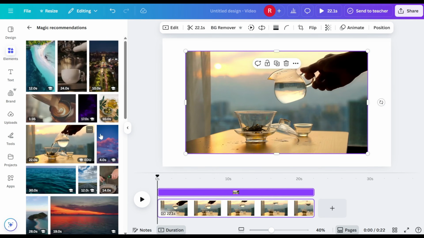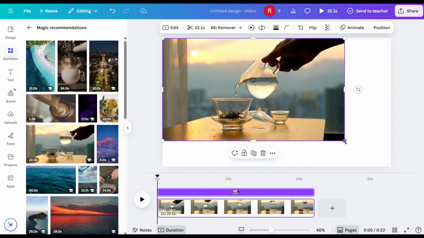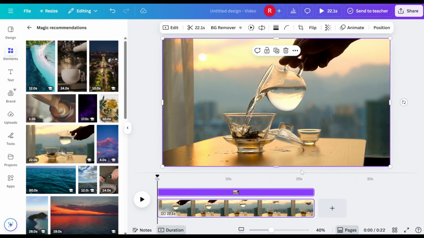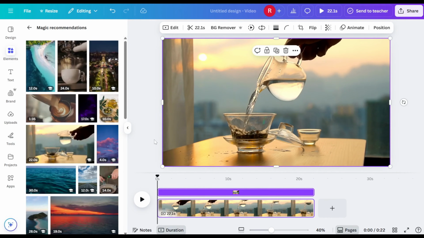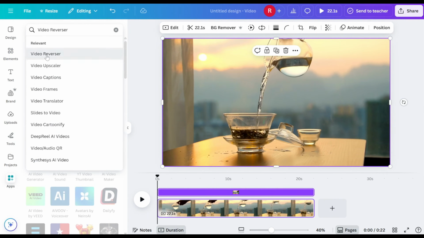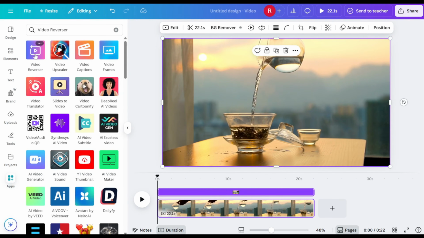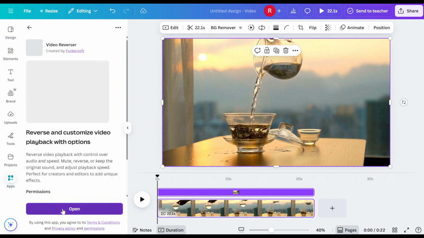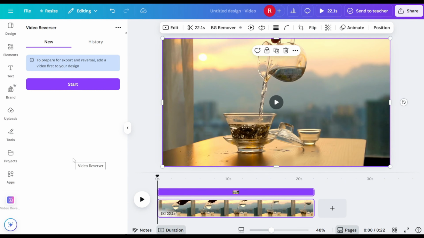Let's start. Open Canva and create a new project. Let's use this video as an example. Go to the Apps section in the left panel and search for the Video Reverser tool. Click it to open. Then, click the Start button to begin.